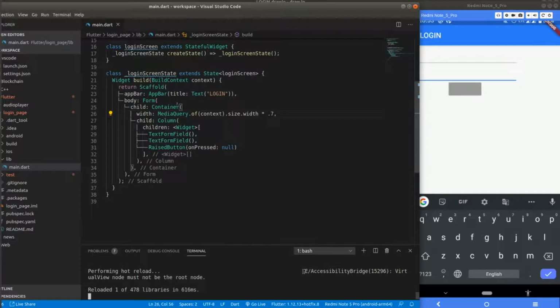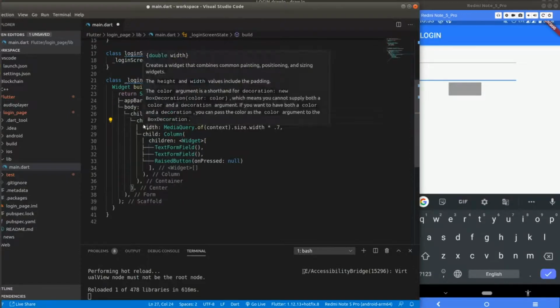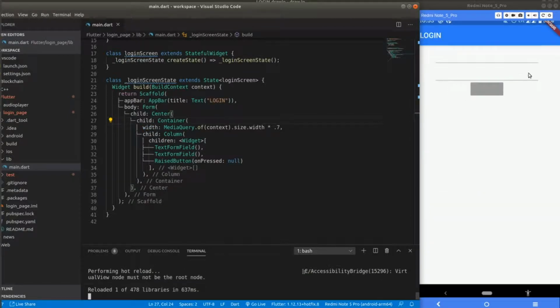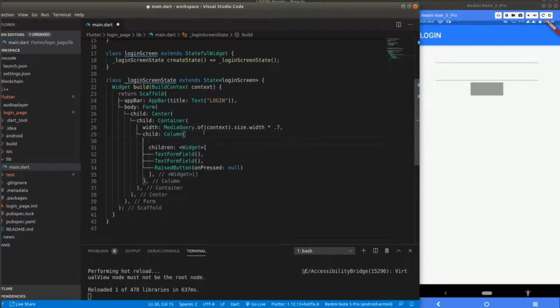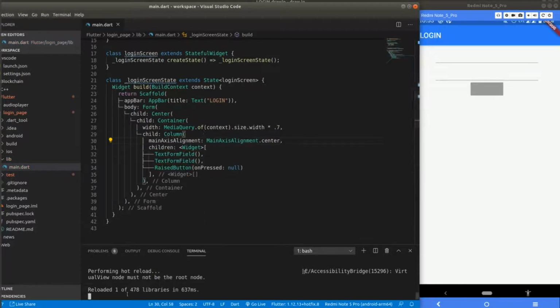Now what we can do is wrap this container in a center, and now when we hot reload, we've got it aligned in the exact center of the screen. Now we need to vertically align it. In order to vertically align it, we can use the main axis property of the column. So main axis alignment, I'm going to set it as main axis alignment dot center. So this will bring it in the exact mid of the screen. Yeah, that's what we wanted from it, and let's see how it is working.